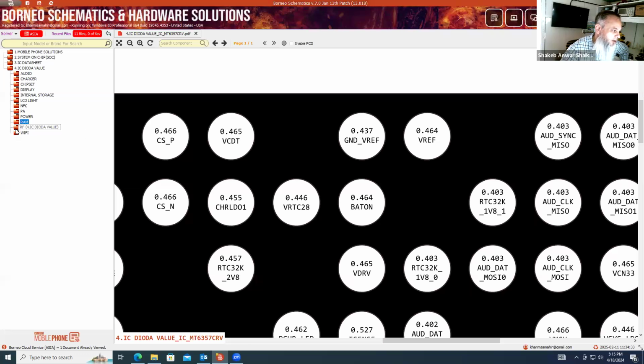Then you have RFIC. Do you know what RFIC is? RF stands for radio frequency. So this will have your RF ICs, or WTR or SDR. Then you have your Wi-Fi. So this will have all your Wi-Fi ICs listed over here.